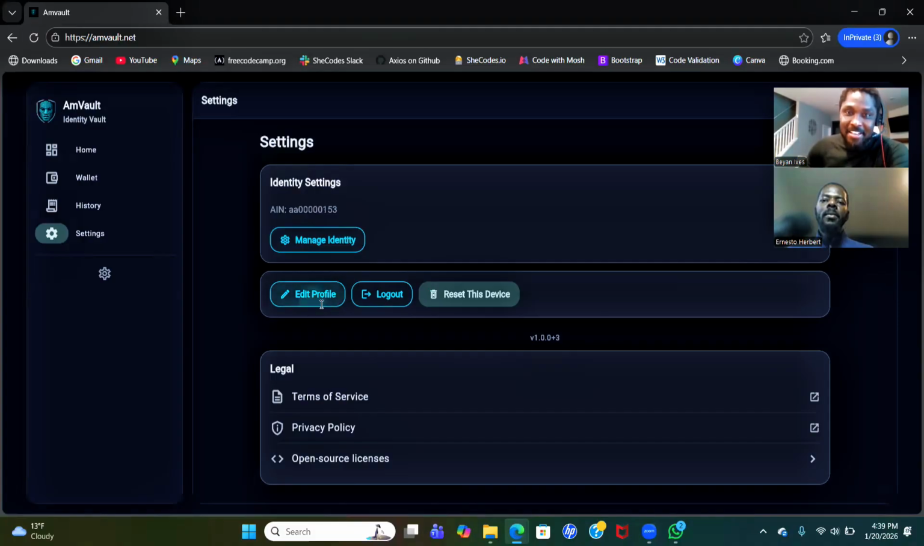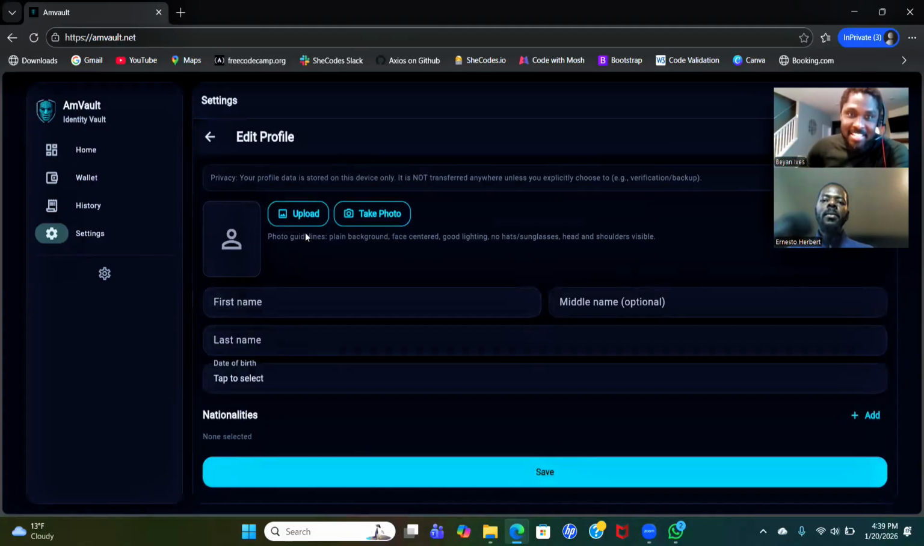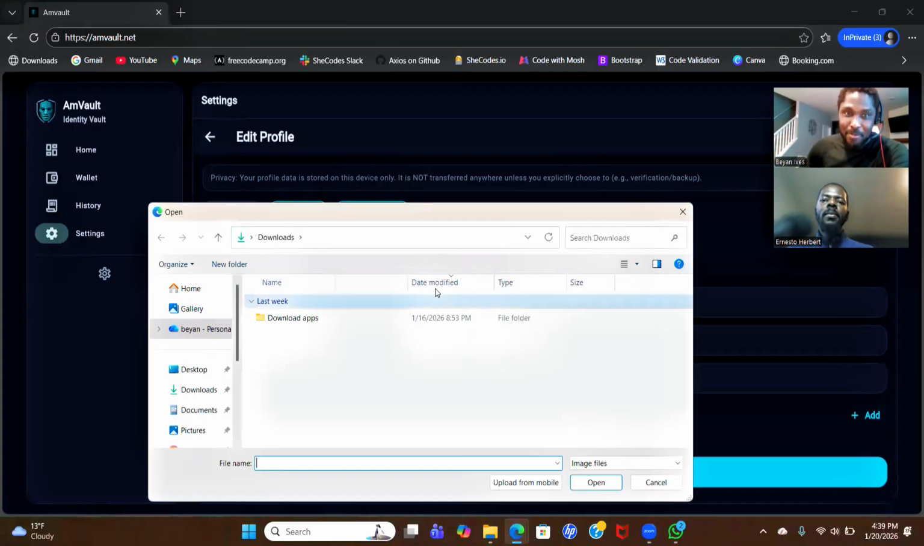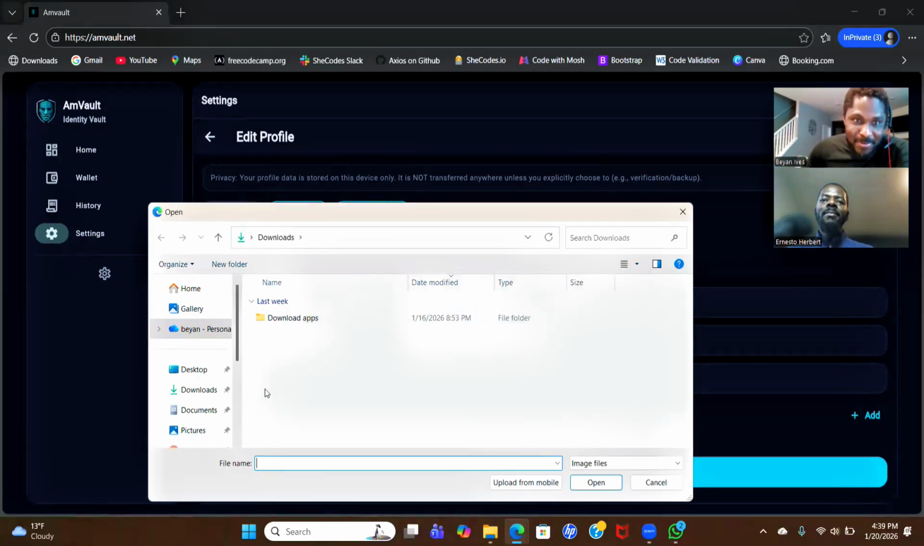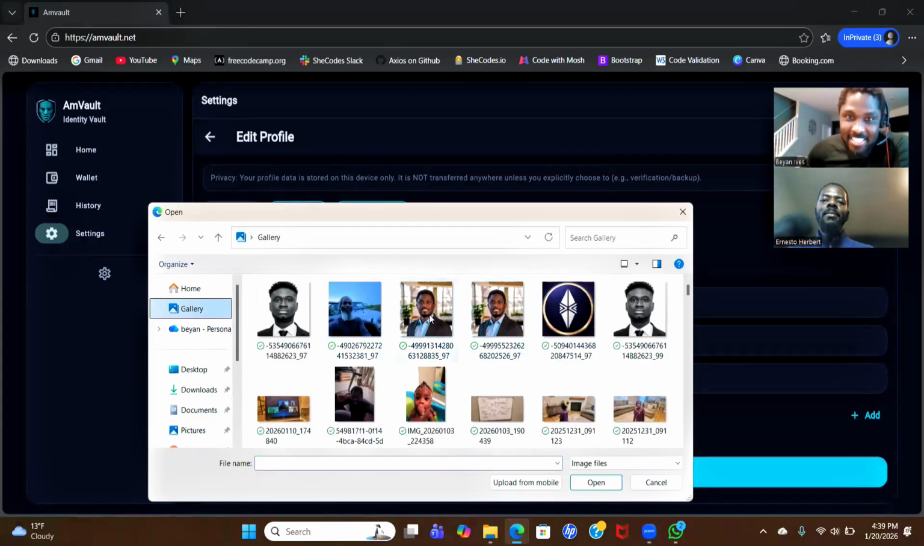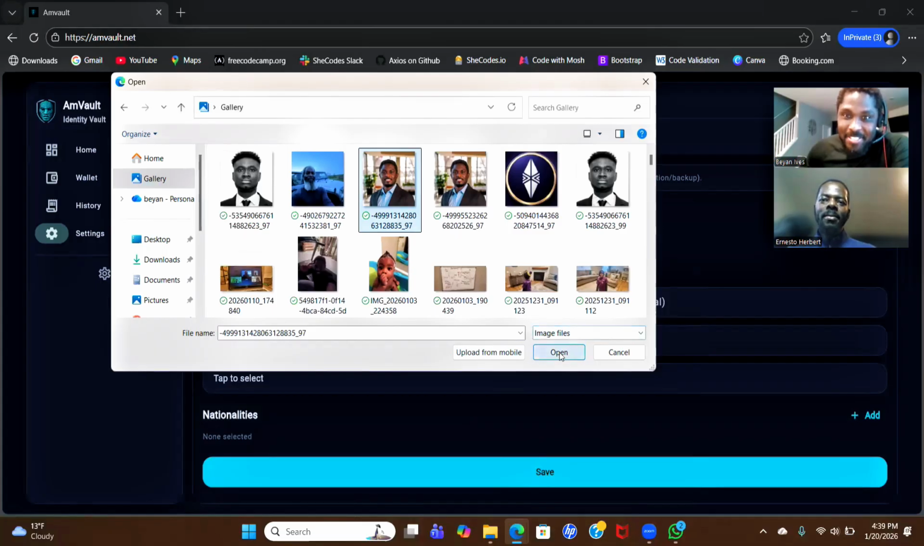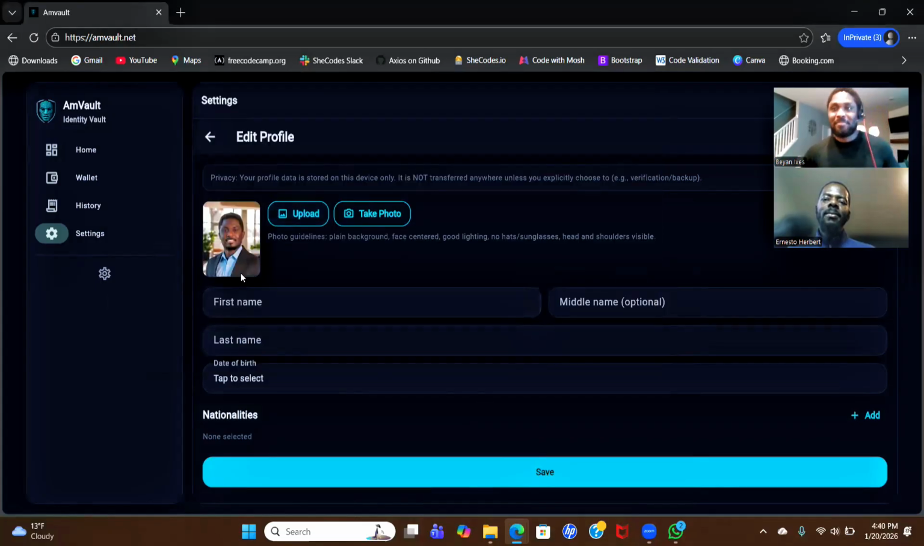Let's say edit. Let's see here. You can upload your photo. Usually I'll take a photo, but I don't think it'll work right now because I'm using my video. So, upload a photo. Let's see, if I go to gallery, I can upload a photo from here. Awesome. Open that photo. Boom. That shows up. It looks more like my wallet now, just looking at my picture in there.